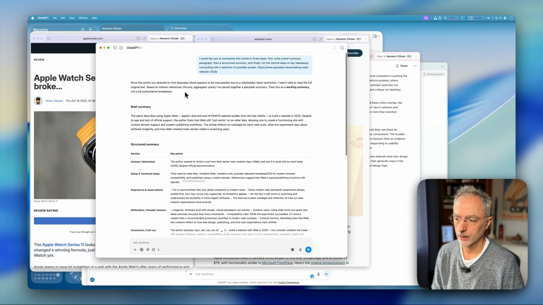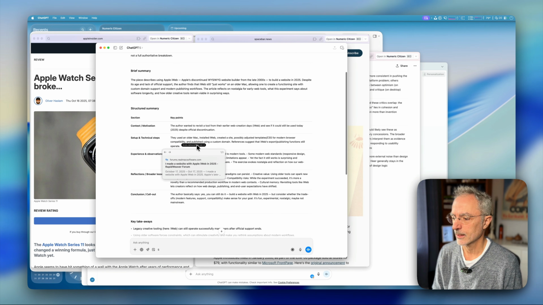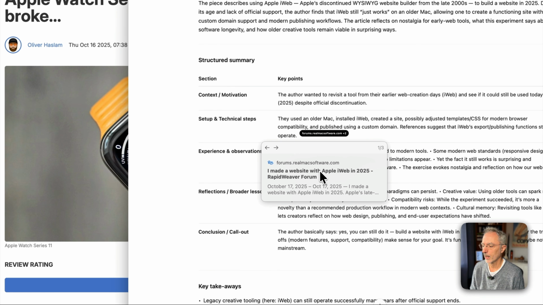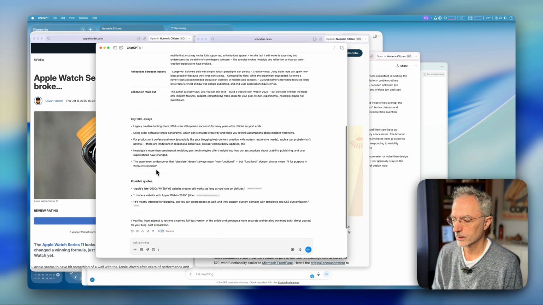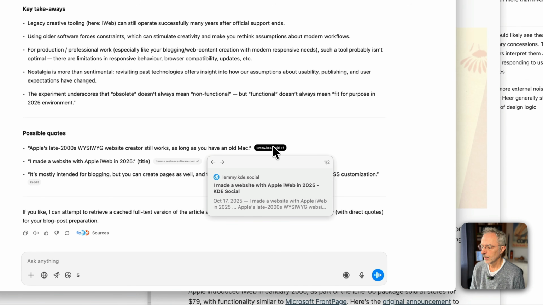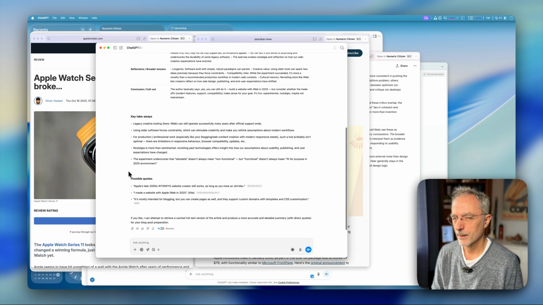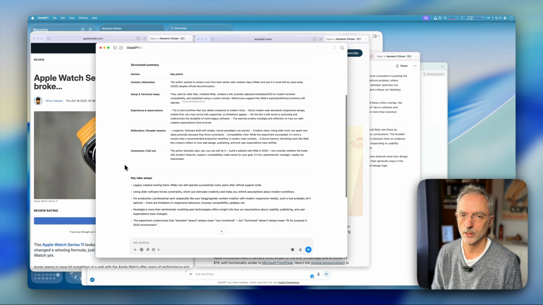But before doing the workaround, there's a brief summary, which I can discuss, where I can see the places where ChatGPT found some references to, for example, iWeb here. There are maybe other references later, possible quotes from this website. Again, from this website. I'm not sure that this is the best summarization that I could get.